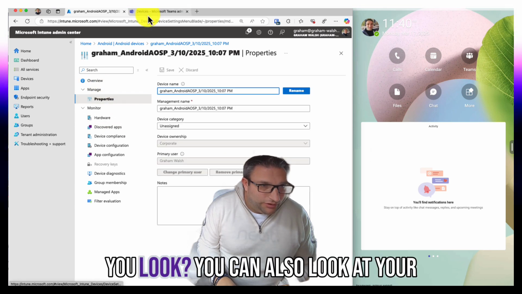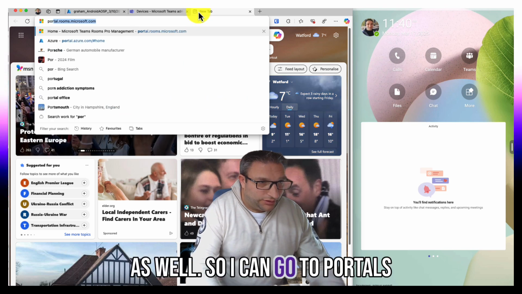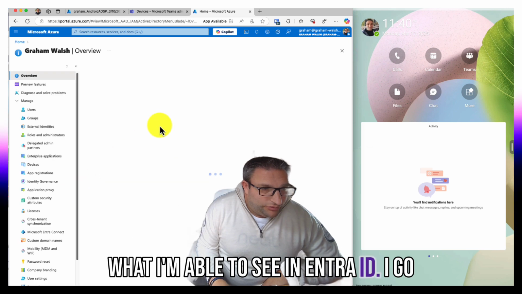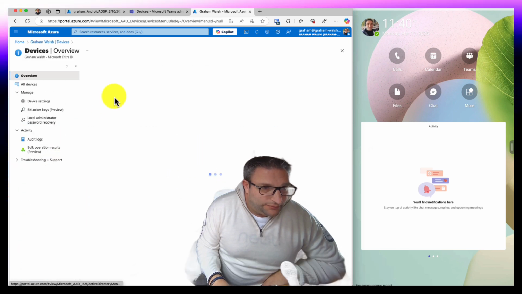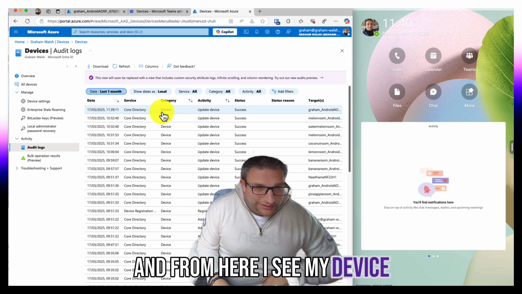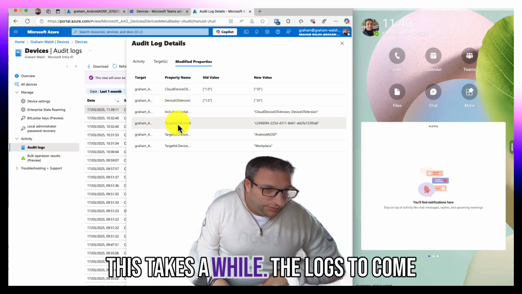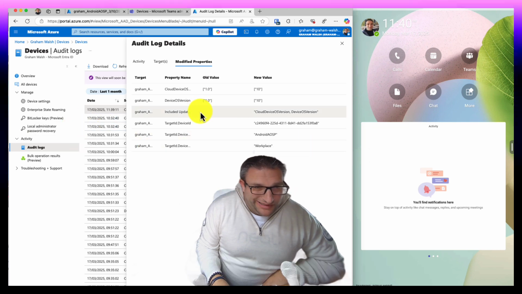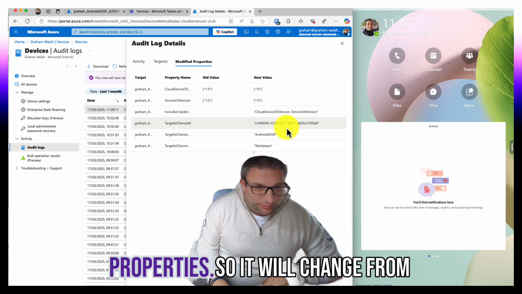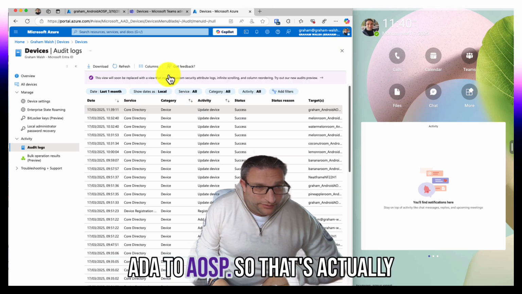How else can you look? You can also look at your logs in Azure as well. So I can go to portal.azure, and what I'm able to see is within Entra ID, I go to devices, audit logs, and from here I can see my device and modified properties. So again, this takes a while for the logs to come through on here, but it actually keeps the same ID of the device, but it updates the properties. So it will change it from ADA to AOSP that we saw a minute ago.